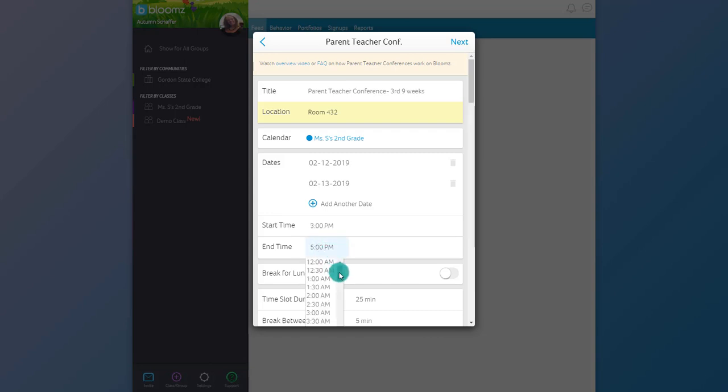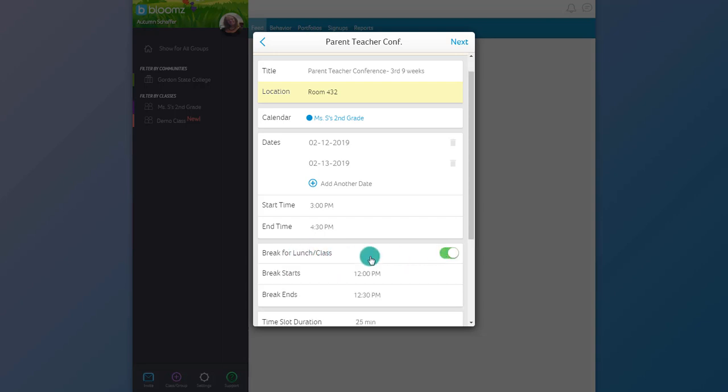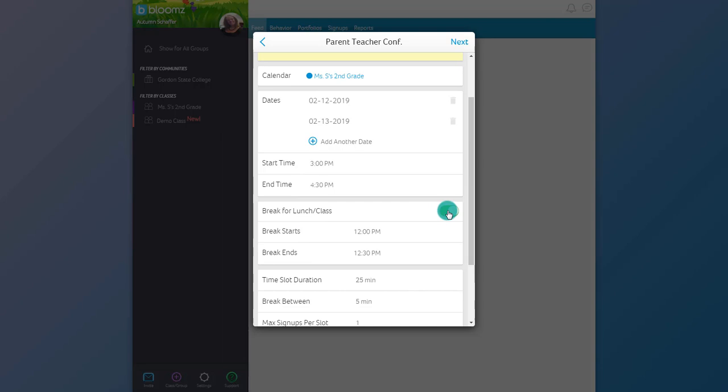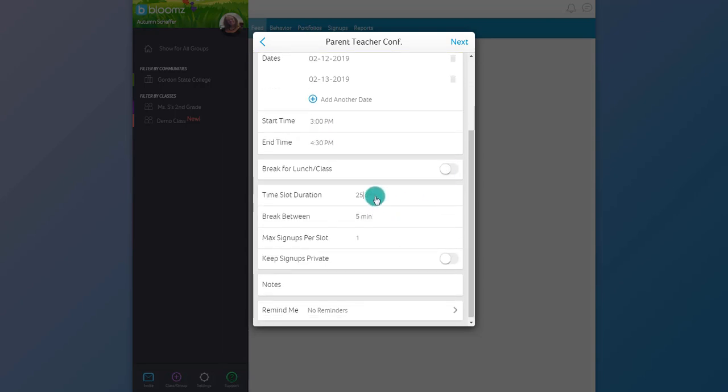and go until 4:30, not a.m. They can do 4:30 p.m. If they were during the day, I could make breaks. I could choose a break to where when the break starts and ends, if I was doing them during regular hours. I want the slot duration to only be 10 minutes, but I would like a 5-minute break between to let me regroup.